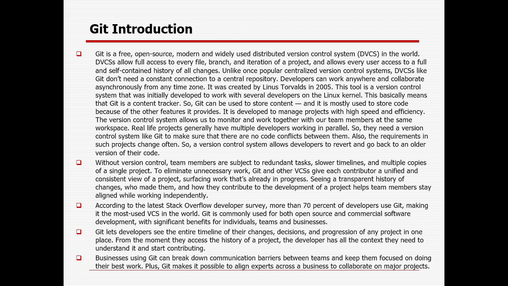Git lets developers see the entire timeline of their changes, decisions, and progress of any project in one place. From the moment they access the history of a project, the developer has all the context they need to understand it and start contributing, right? Businesses using Git can break down communication barriers between teams and keep them focused on doing their best work. Plus, Git makes it possible to align experts across a business to collaborate on major projects.